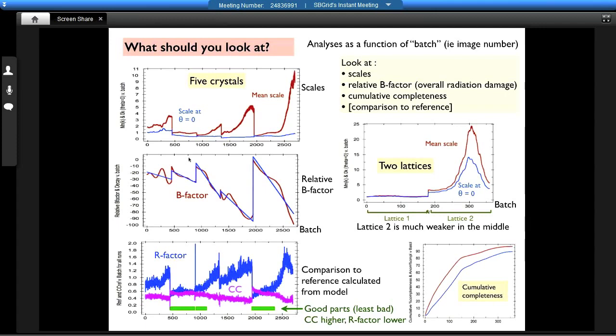Okay, same thing here. One thing I think is really nice, something I've added very recently, is that if you give a reference, e.g. calculated structure factors from your best model so far, you can compare by R factor and correlation coefficient how well the data as a function of batch agree with that. And this is a case that I wrote it for, really. It's 5 crystals, and you can see that the beginning of this crystal is good, the beginning of this crystal is good, these crystals are terrible, and if you just choose those bits, you're going to get a much better set of data. Some problems about feedback, maybe, but I think it's all right.